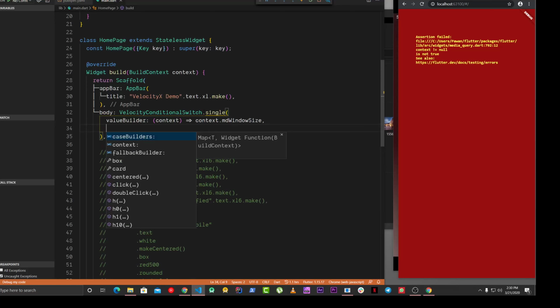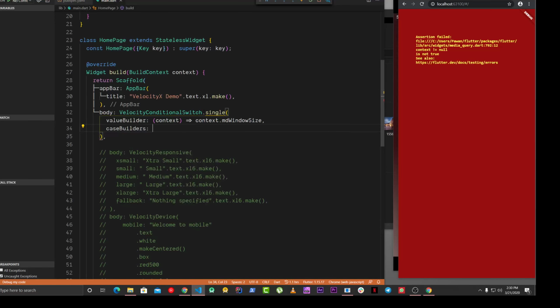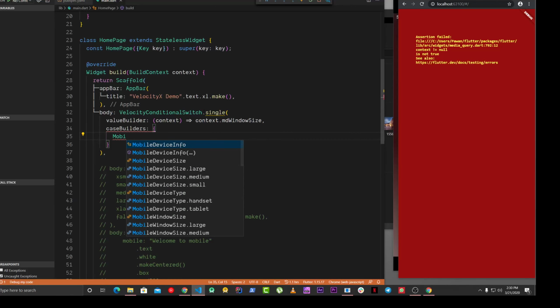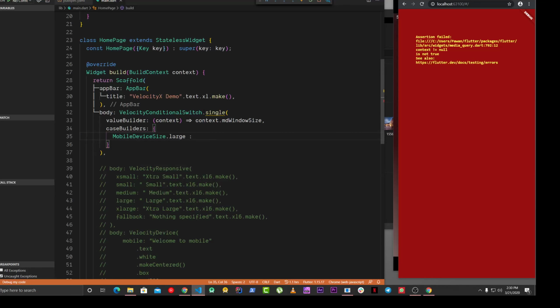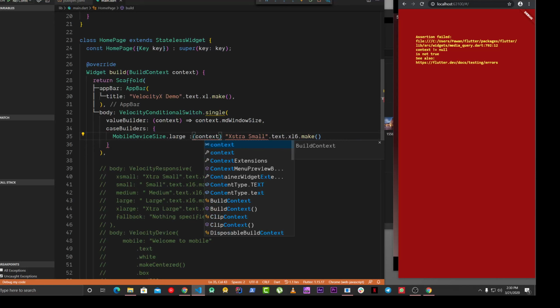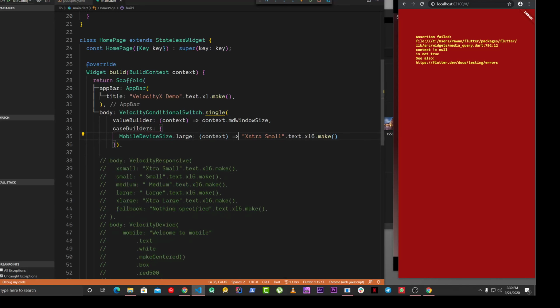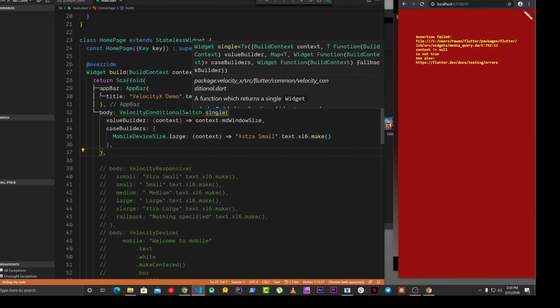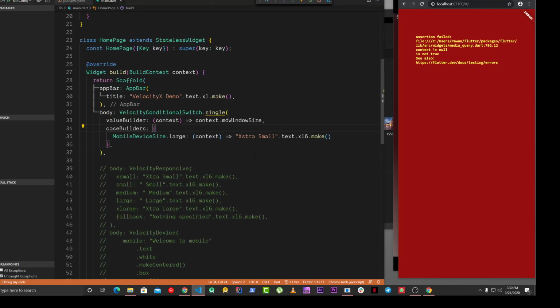Now you have to make case builders. The case builder is saying that if it is, let's say, mobile window size dot large, then you have to build a widget. Now we can make this widget, right? Basically this case builder is for wrapping the widgets, and you have to specify context, and you should be good to go. So if this is the case, then it will render this particular portion, otherwise it won't. And I think that's it.